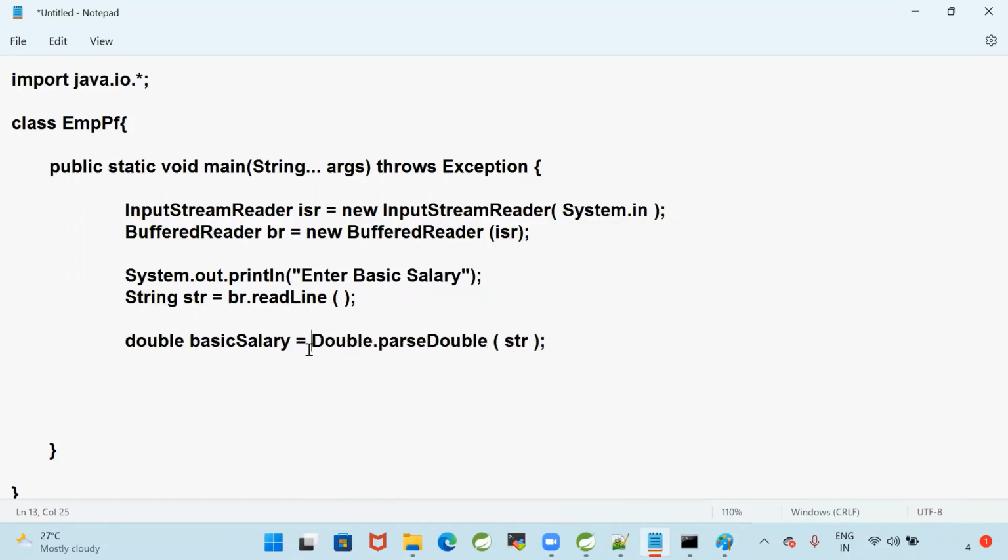Double basicSalary is equal to Double.parseDouble. I got the basic salary. I want to calculate the PF. Double PF is equal to basic salary multiplied by 12 divided by 100. So this is the formula.